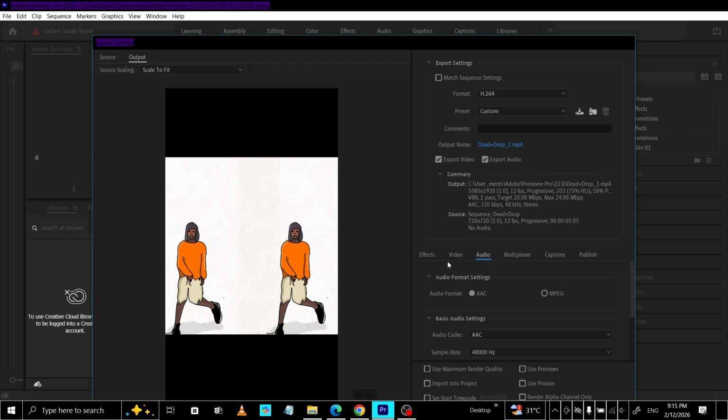Set the field order to progressive. This ensures clean, non-interlaced frames so edges and motion look smooth on mobile screens.